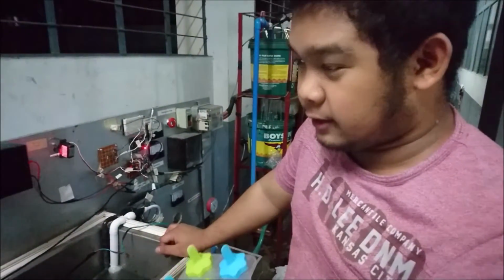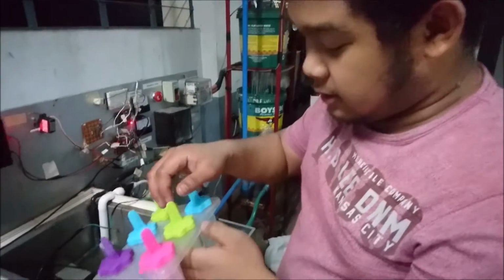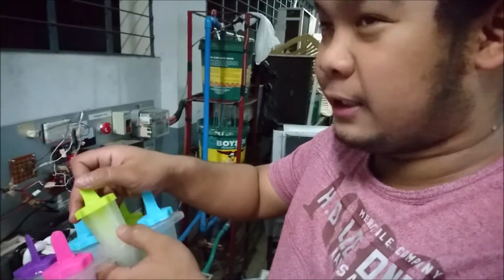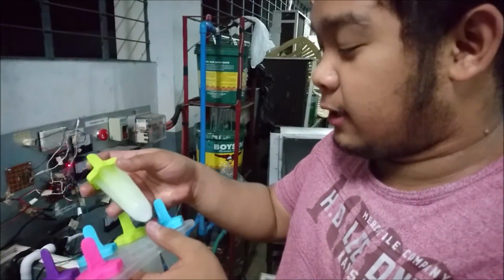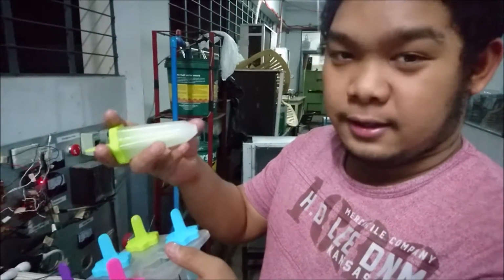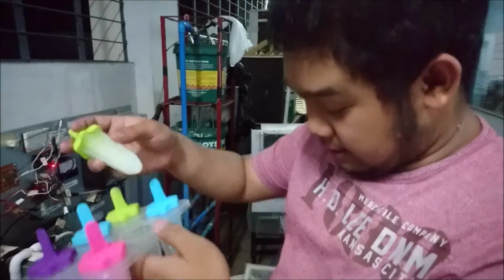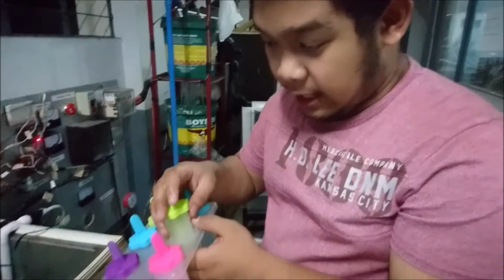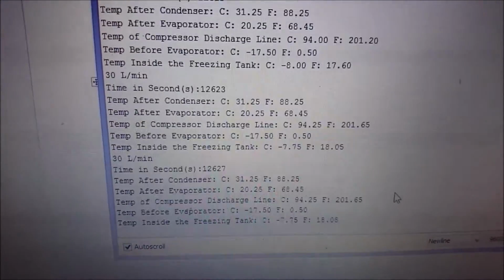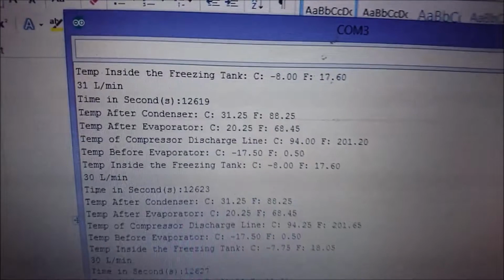At 3 hours and 18 minutes, the water of the popsicle mold has completely turned into hard ice. This is the ice that was made in the freezing tank. And the temperature of the brine in that freezing tank is now at negative 8 degrees Celsius.